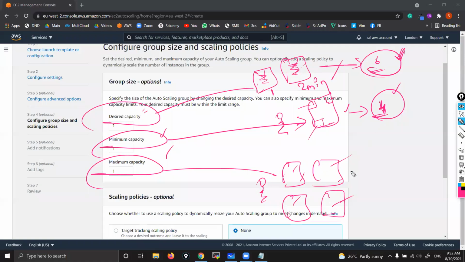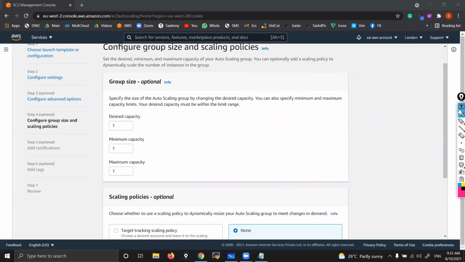Maximum means how many servers you want at most. If I give 10, even though any amount of load is there, auto scaling will launch 10 servers only. So these are minimum, auto scaling will not go below. These are desired, always it will try to give this number. These are maximum, the upper limit. Okay, that's all. So you can give whatever number you want.